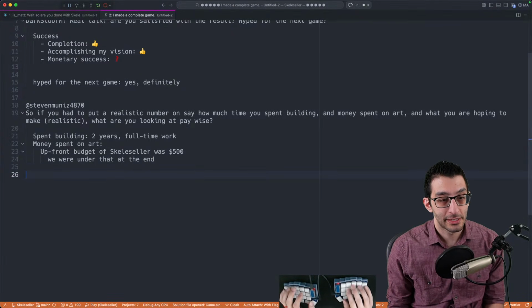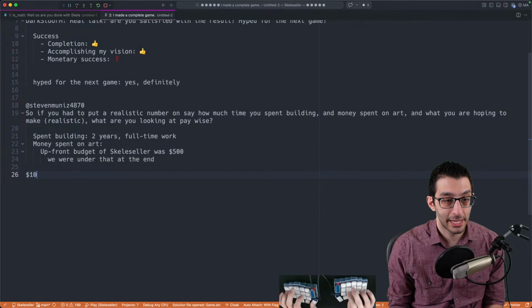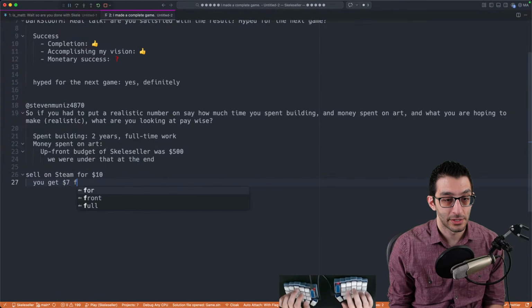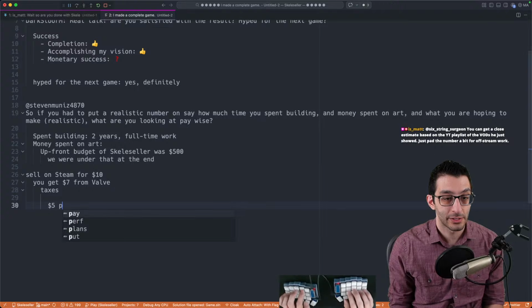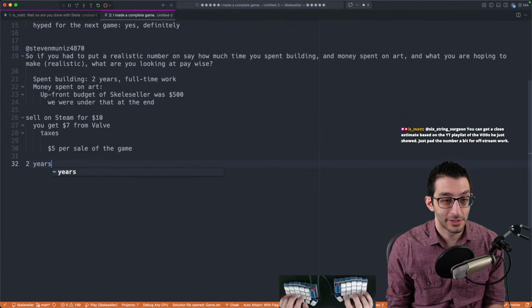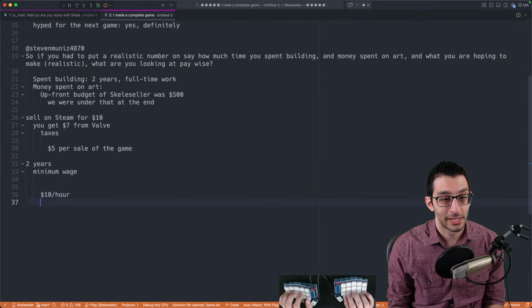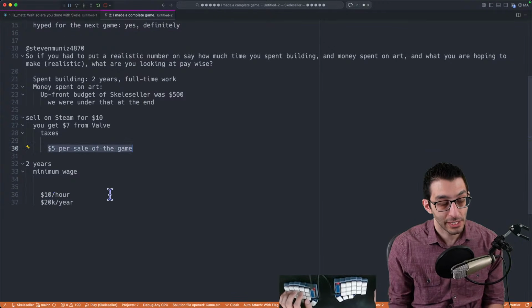Everyone's already probably seen this in the stream who's been here before, but if you sell a game at $10 on Steam, you get $7 from Valve because they take a 30% cut. Then there are taxes and whatever else. So really you're getting probably closer to $5 per sale of the game. So now if I spent 2 years and you consider what minimum wage is, and let's just say it was $10 per hour, which is kind of crazy, right? That means it's probably $20,000 a year because you work about 2,000 hours a year. So you need 4,000 sales per year that you spent working on the game.